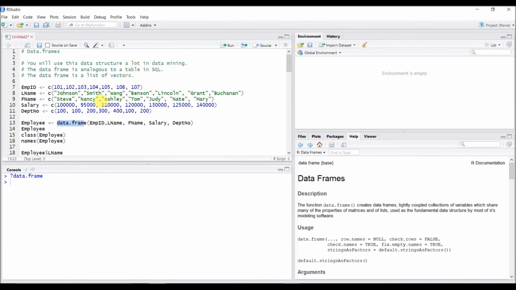Alright, so let's create a data frame. First, let's create some vectors. You can think of a data frame as a list of vectors. We talked about vectors, and we also talked about lists. So a data frame is actually a list of vectors. Let's create the vectors of employee ID, last name, first name, salary, and department number.